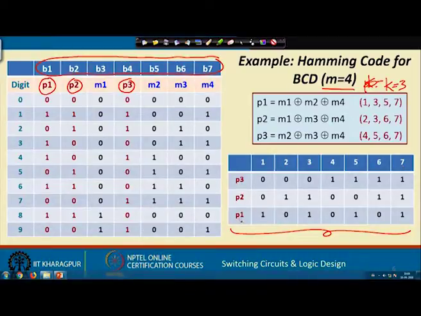For P1, you look at which positions are having 1 here, here, here and here. Those are positions 1, 3, 5 and 7. So, I note them down here: 1, 3, 5, 7. P2 has here 2, 3, 6 and 7, and P3 has positions 4, 5, 6, 7.